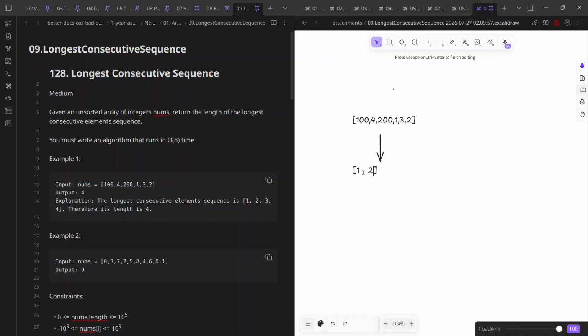1, 2, 3, 4, 100, 200. Okay, after you have sorted it, you can do a linear pass and keep a counter here.